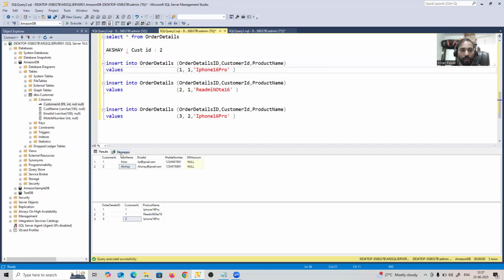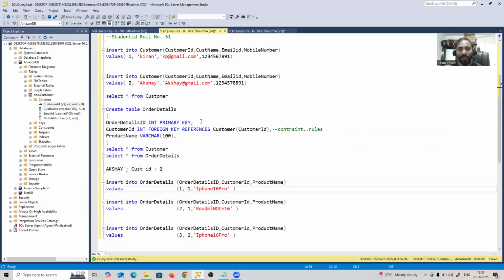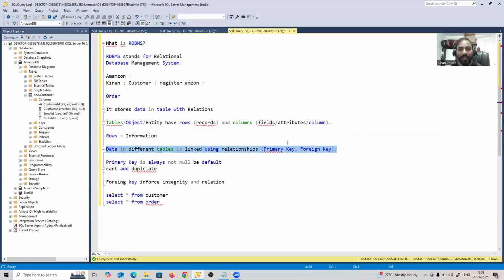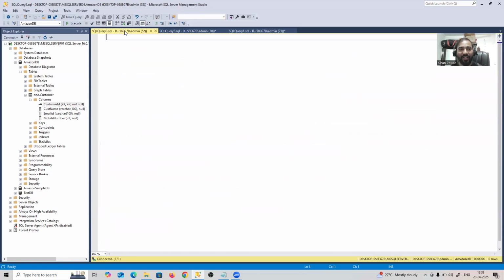Now going forward, you can do a join between these and fetch the data: how many products were ordered by Kiran, how many by Akshay, on what date they ordered, what type of products, and from which city. There are a lot of SQL queries we can do, and we are going to do a lot of things in upcoming videos. We'll understand what a join is, how to join, and how to find which products Kiran bought and on what dates. But in this video, I just want to help you understand the primary key and the foreign key constraint. I hope you understand and enjoyed this video.